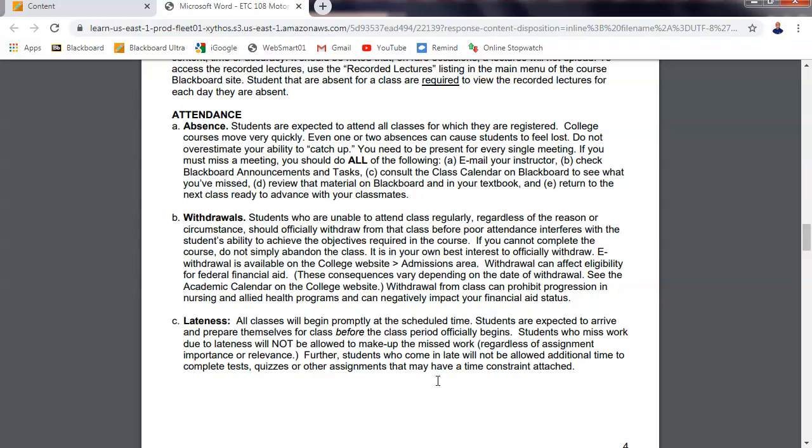So if something happens and you cannot take the class anymore, then you need to make sure you withdraw from it before the what? Before the last day to withdraw. And I cannot withdraw you from a class. I've had that happen before. Oh, I dropped that class. And what did they think they did? They just did what? They just quit coming. And they thought we automatically drop them, and we can't do that.